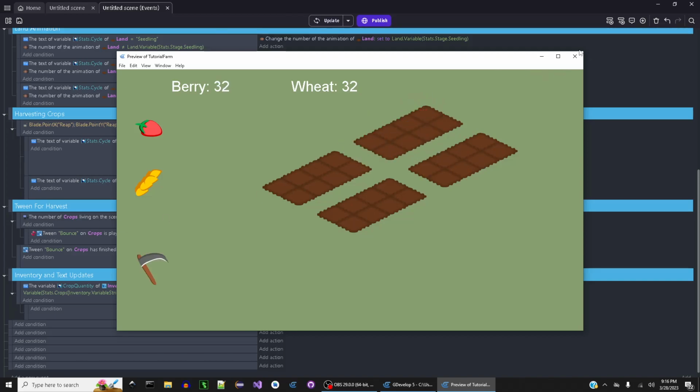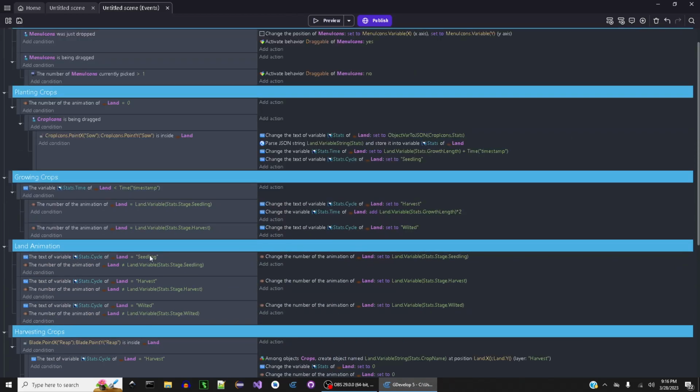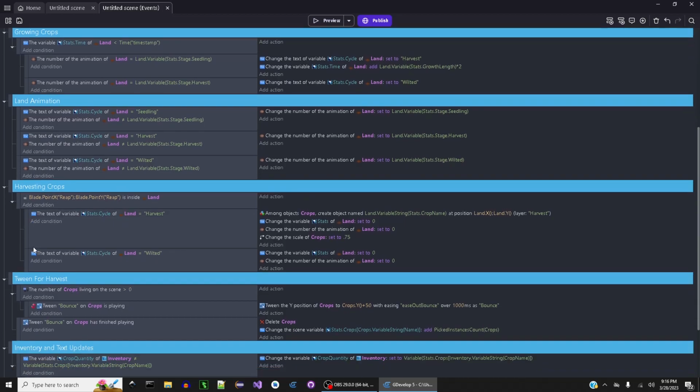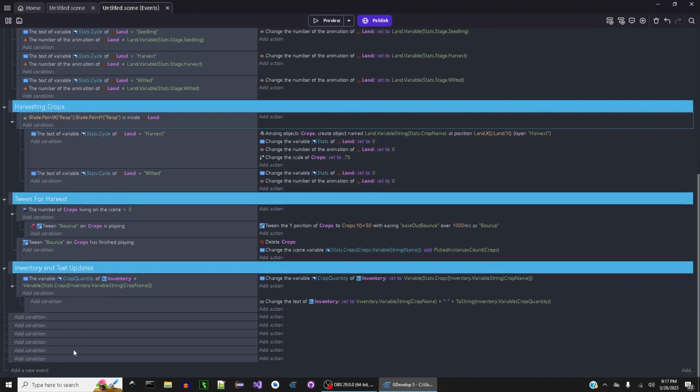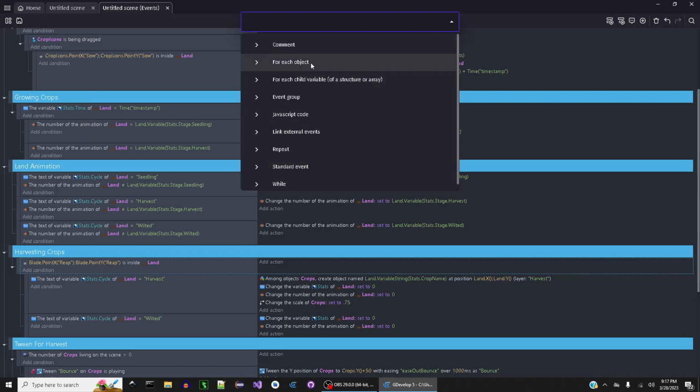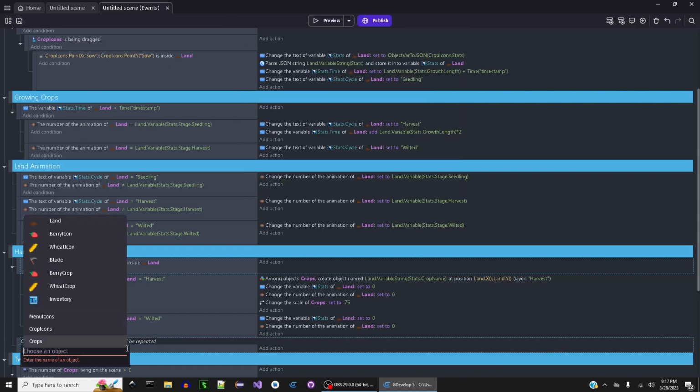Yeah, I think actually I must have done something different to where that's not happening now. Because I do remember in the project I made for this tutorial, up here where we had this blade point inside of the land, I distinctly remember I had to use a repeat for each instance. So let's hit Shift W, and I'm going to put for each object, and we're going to put land.